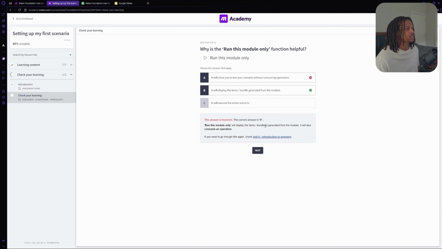Why would it say choose all that apply? Okay, so run this module only will display the items / bundle generated from the module. And it will not allow you to test your scenario without consuming an operation. It will also consume an operation.